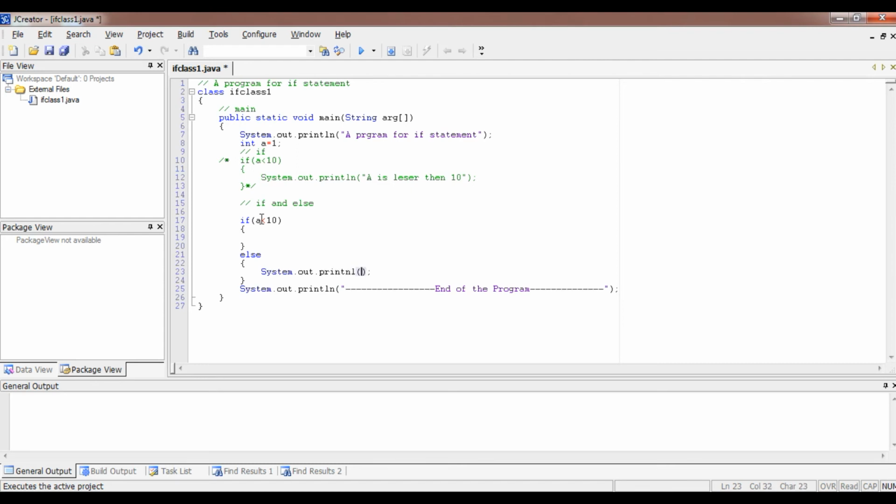So I will just print it out. Condition was false. Okay, in this System.out.println, condition true. Okay, now you can see a here is 1, and as per that condition it will be true, and it will print the first statement and it will skip the else bracket statement.